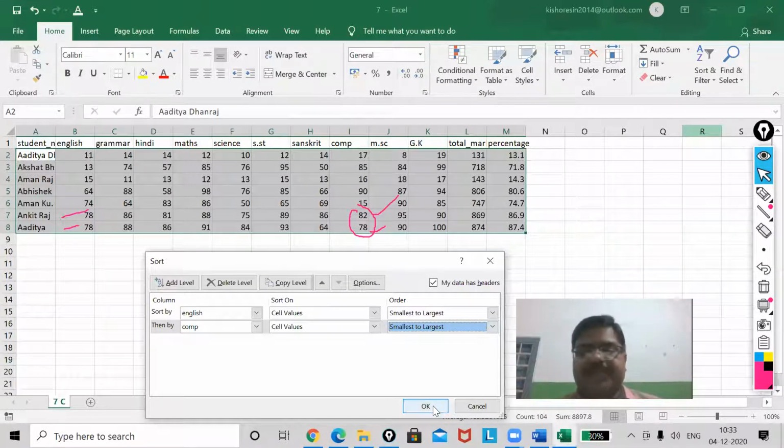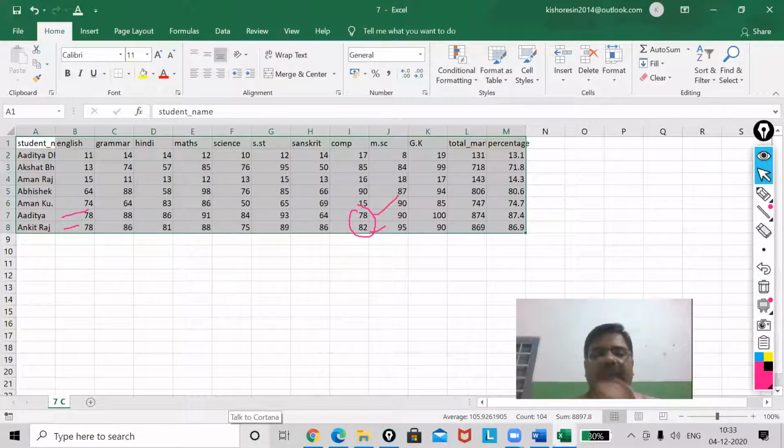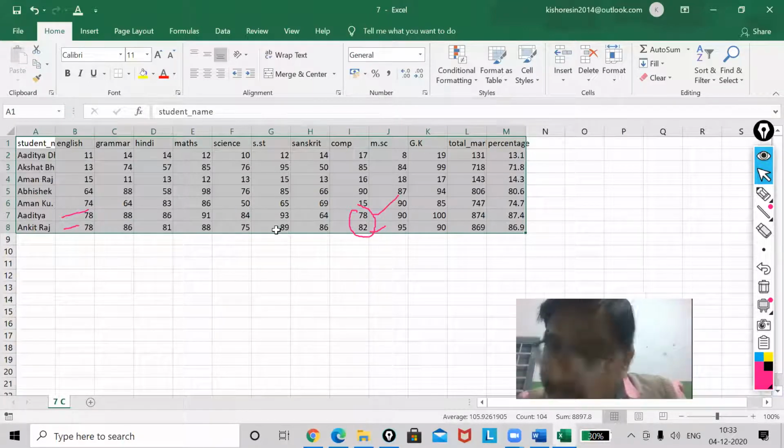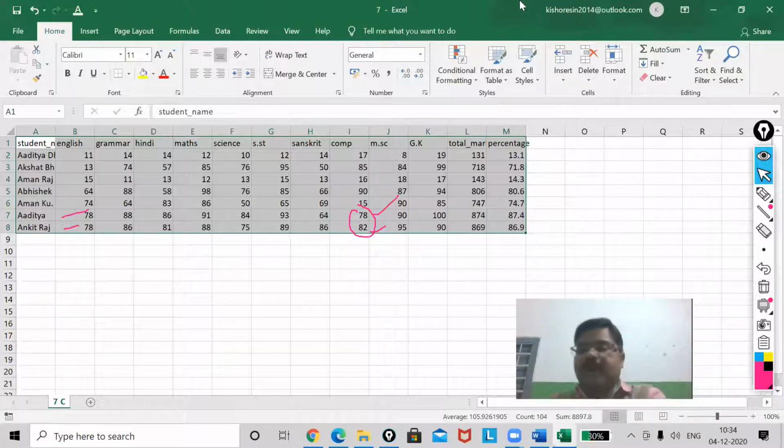See. Now what happened? Aditya's marks have been shifted. Aditya's marks are shown first and then Ankit's marks are shown below. I hope you have understood this topic. Thank you, my dear.